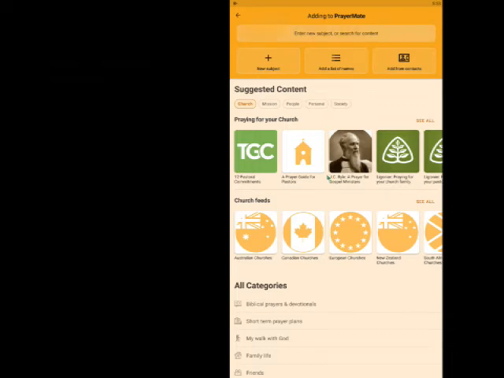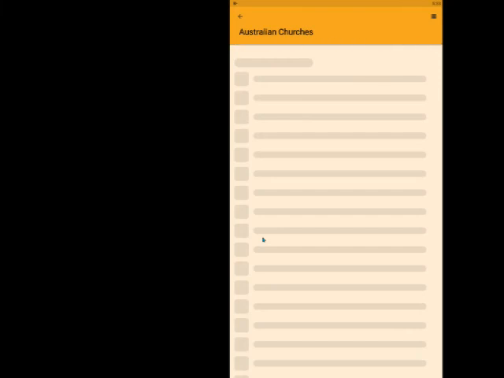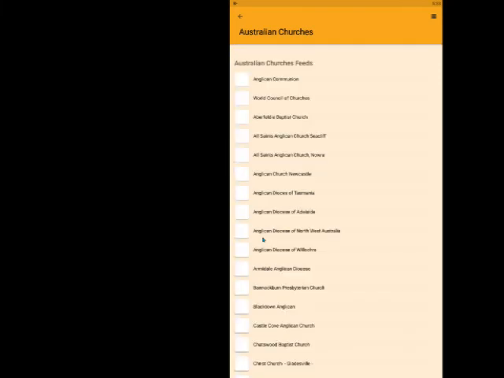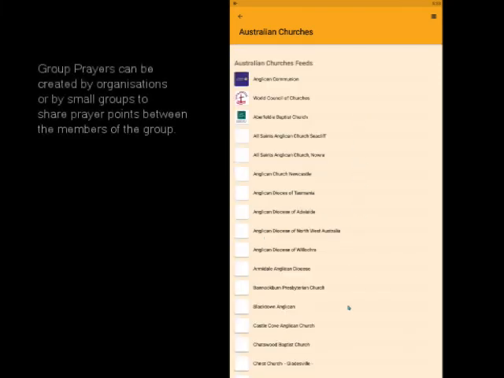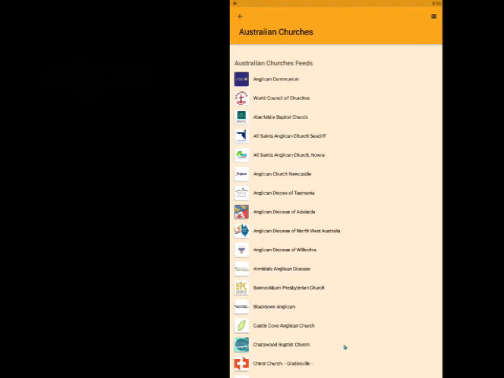You can pull in church feeds. There's actual Australian churches here, or Canadian or European churches. And if you went to Australian churches, for example, you will see lists of churches here that have actually set up prayer feeds. So you can subscribe to those. For example, you can subscribe to the Anglican Communion, and each day you will get the Anglican Communion's prayer for the day.